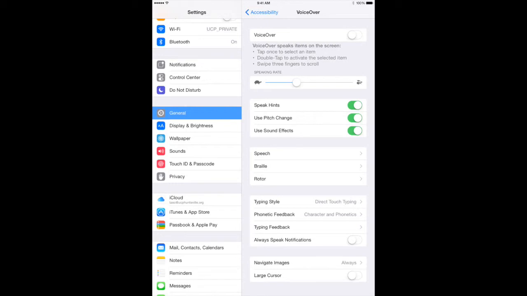So as I had mentioned in the PowerPoint, VoiceOver uses different commands to control the iPad. You'll see under the VoiceOver on-off switch the instructions for using VoiceOver. Tap once to select an item, double tap to activate the selected item, and swipe 3 fingers to scroll. There are more controls, and you can find those on the accessibility website at www.apple.com. But these are the 3 basic functions.